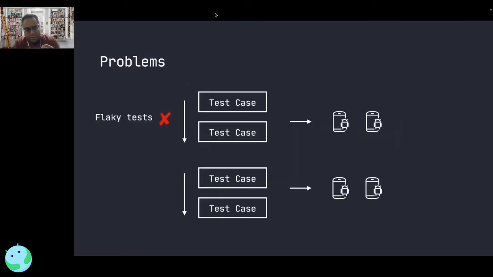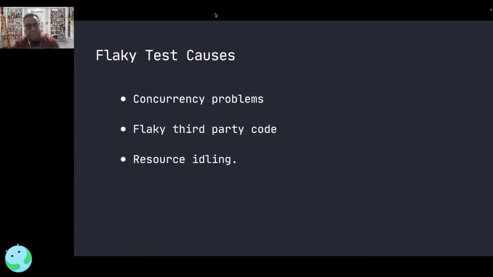So there are lots of reasons why a certain group of tests that are being run could fail. One of them is that you have flaky tests. You have tests that take too long. Flaky tests happen for a number of reasons. One reason they could happen is that you have concurrency problems, you have flaky third-party code, or you have some resource idling.